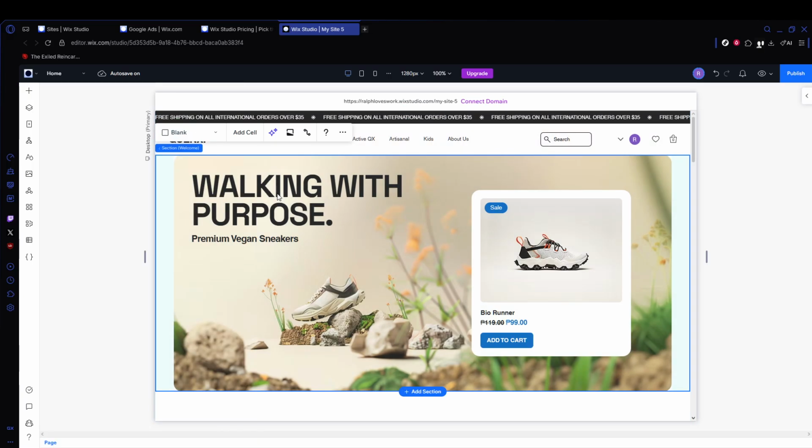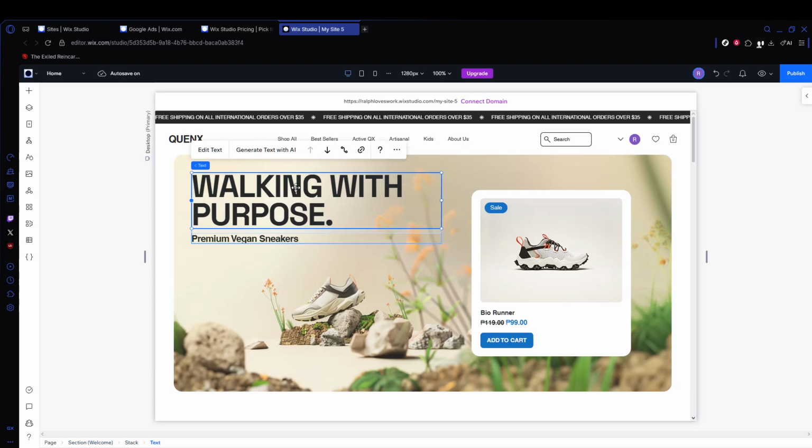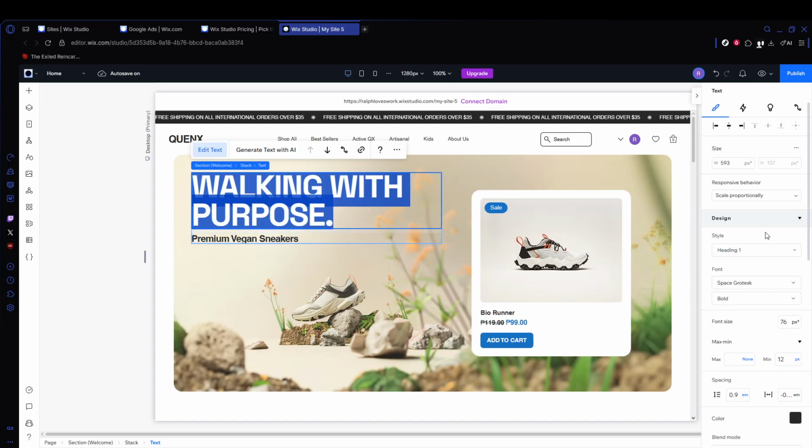Next, select that text box and look to the right side panel, also called the inspector. Find the font section and click it to open the font controls. You'll see a drop down with Wix's built-in fonts, but we're going to bring in your own.